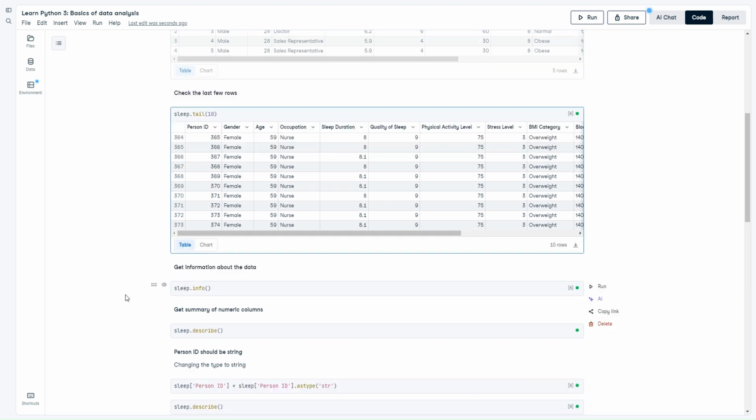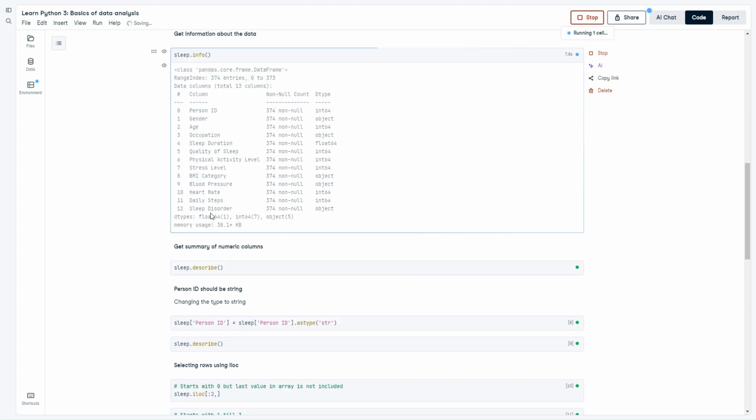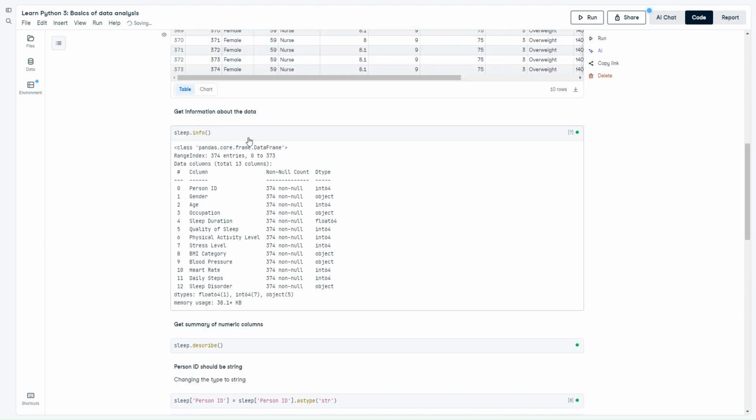To get more information about the data, the number of rows, and how many non-null cases are there, you can use the function info. When you run this, this is the output. It tells you that sleep is a data frame. There are 374 entries and the index goes from 0 to 373. And these are the different columns, how many non-null values are there, and also the data type.